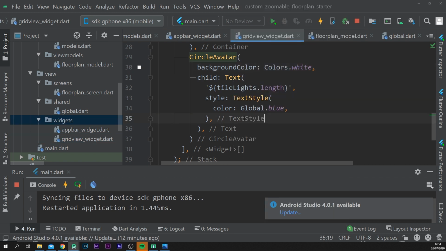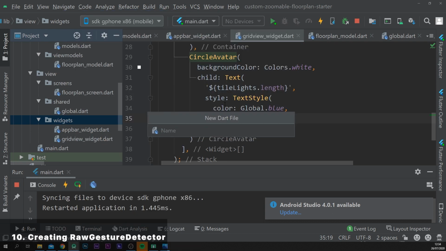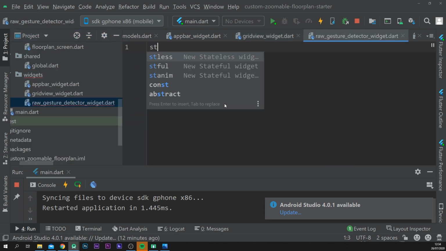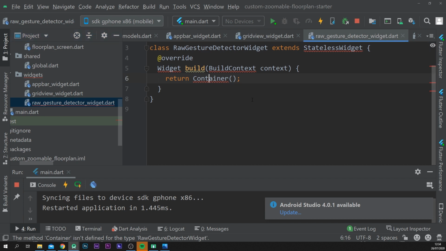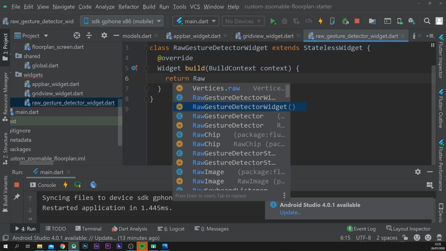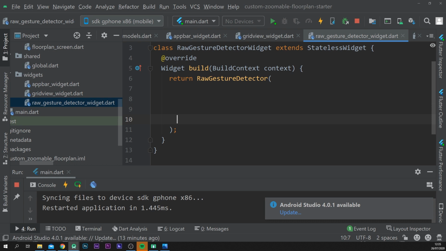And so let's head over to our widget folder and right click and create a new Dart file, which is gonna be our raw gesture detector widget. There we go. Type in stateless and make the class name the raw gesture detector widget. Hit enter on the red square, import material, and at the root of the application, let's start by creating a raw gesture detector. Put a semicolon there, great.